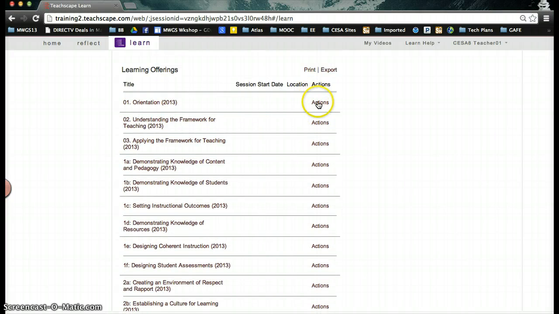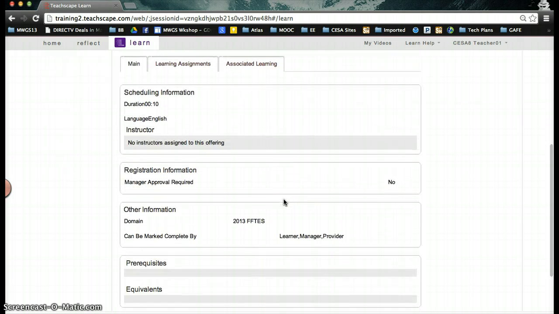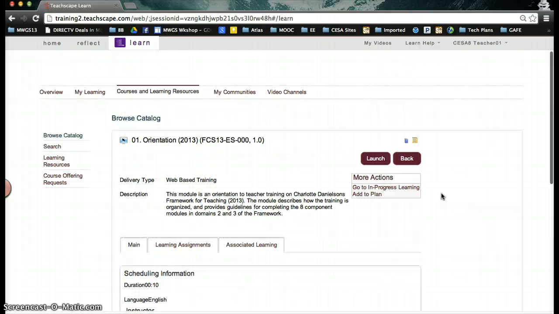Each of them has some type of action associated to it. I can add it to my plan and then it becomes a video that I can watch. And there's pieces of it to read and to assess and to gain a better understanding of each of those components and domains as it relates to educator effectiveness.